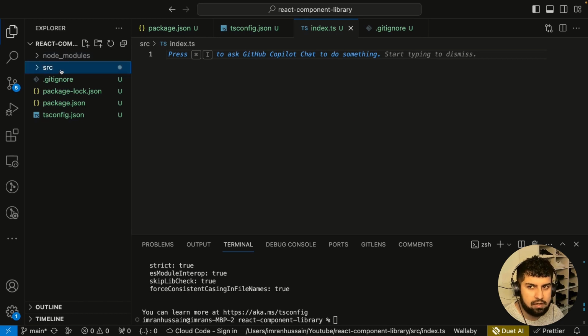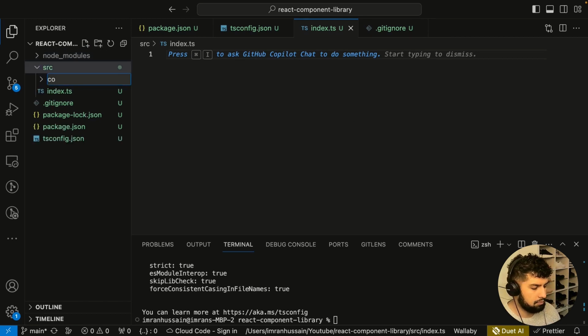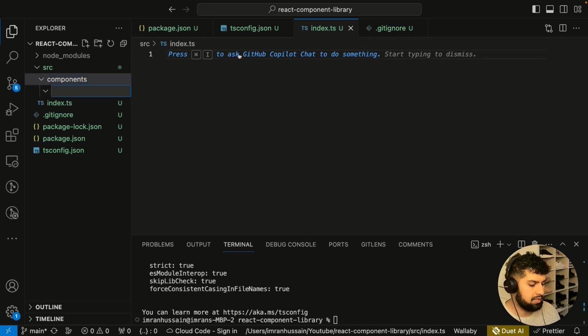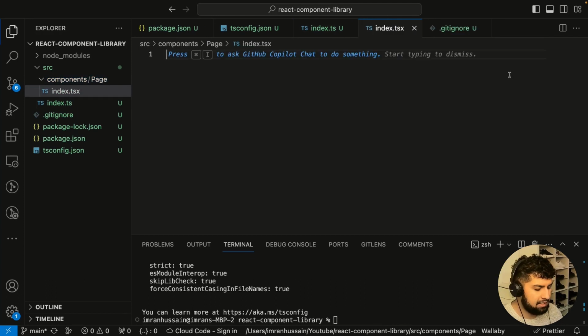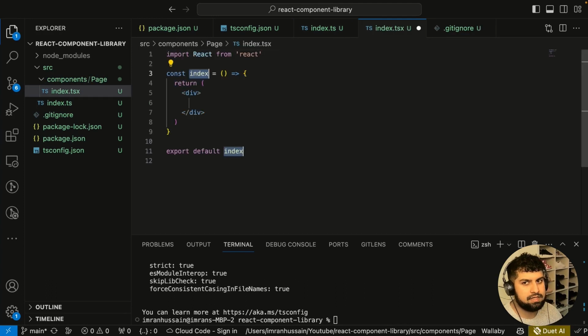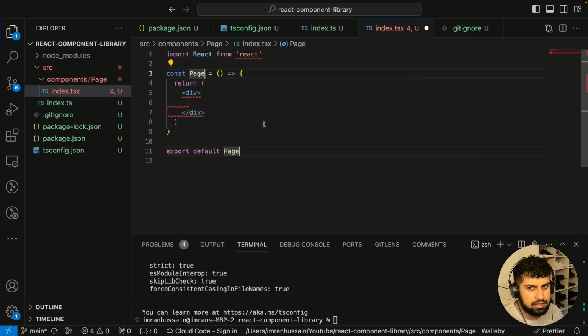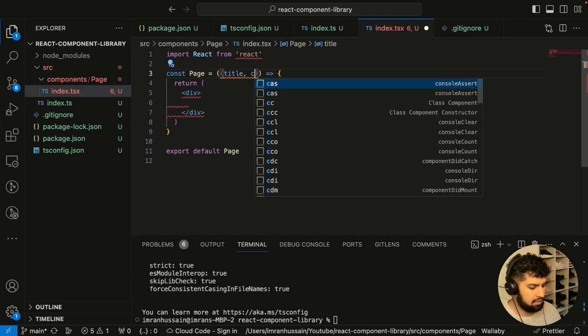So in source now, let's create a new folder called components, and in here we're going to create our first component. The component we're going to create is going to be a page, and let's say this page takes in a title and some props. Now in this page folder, let's create a new file. This will be index.tsx, and in here all we want to do is rafce. This is a page component, and we want to pass in props. So this will take in title and children.